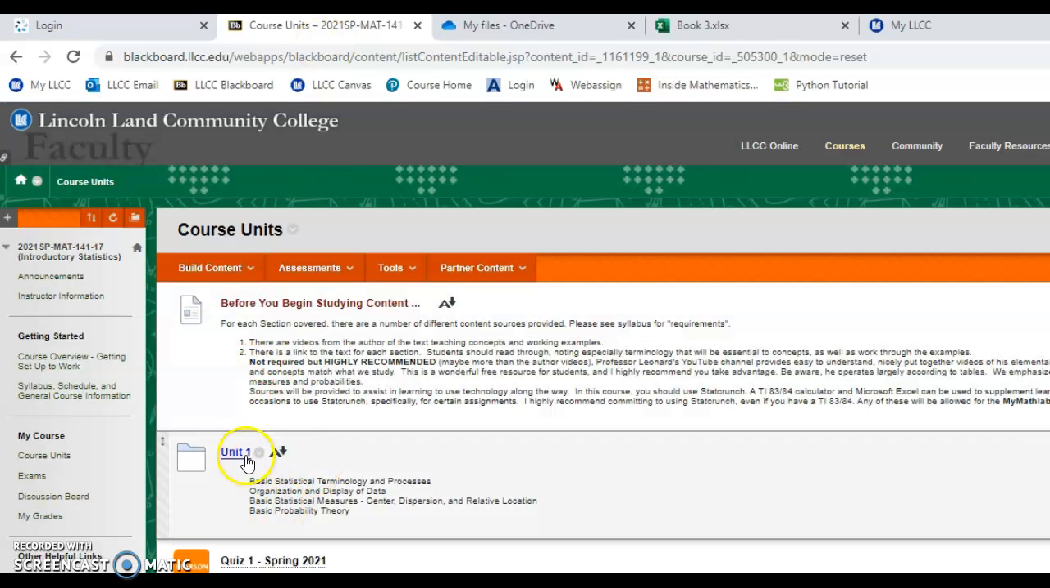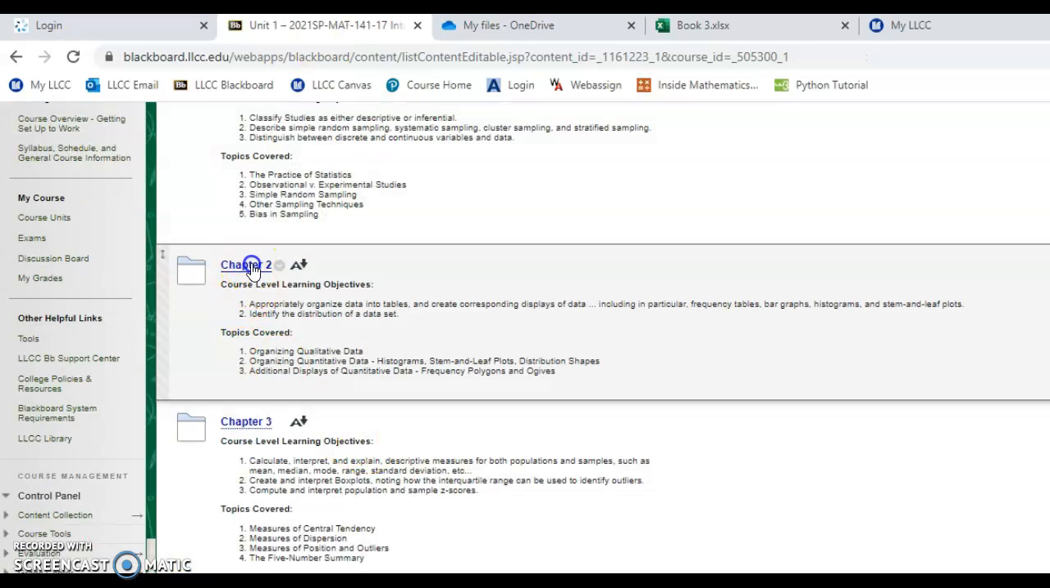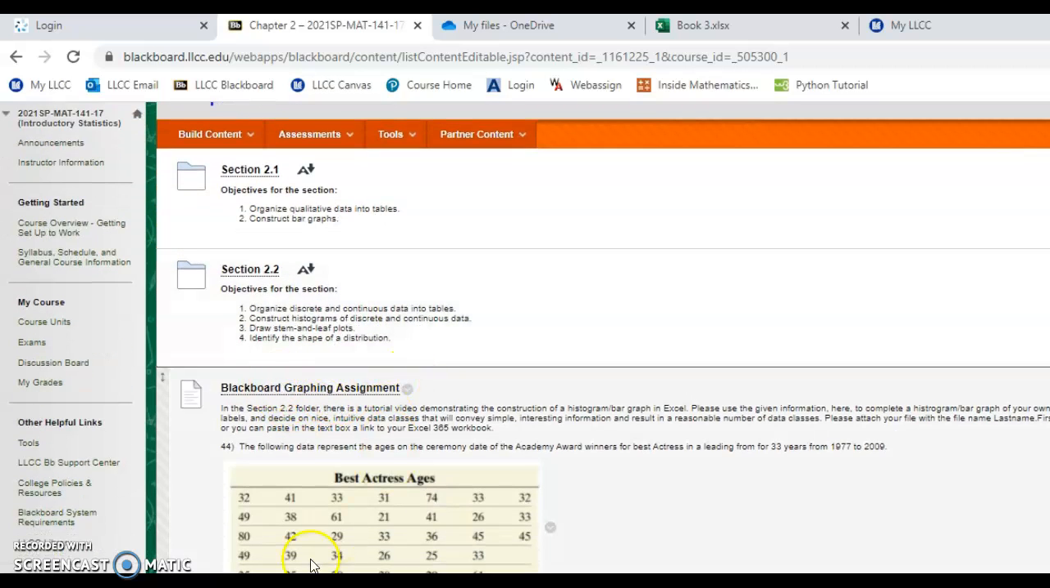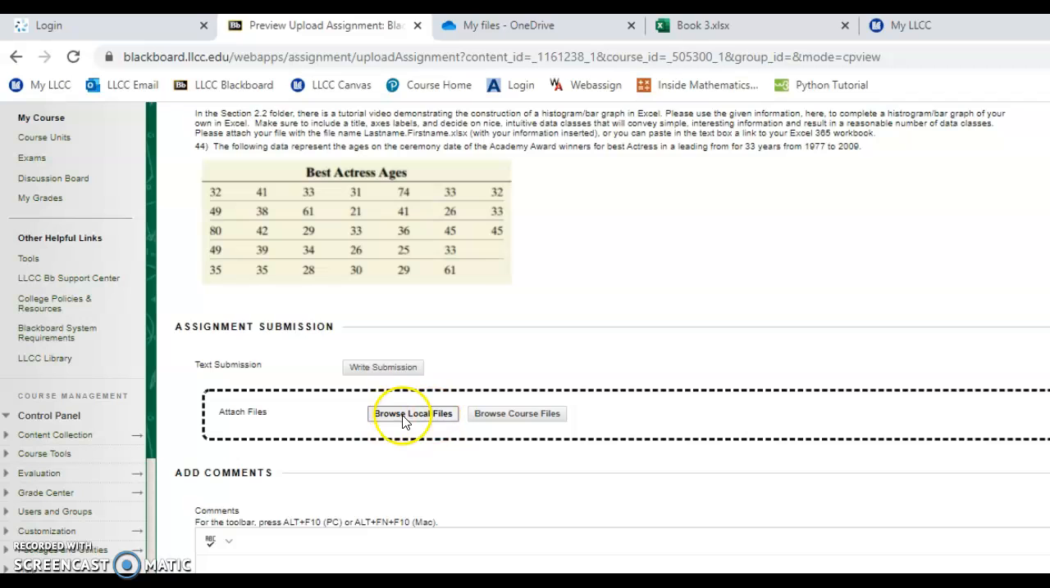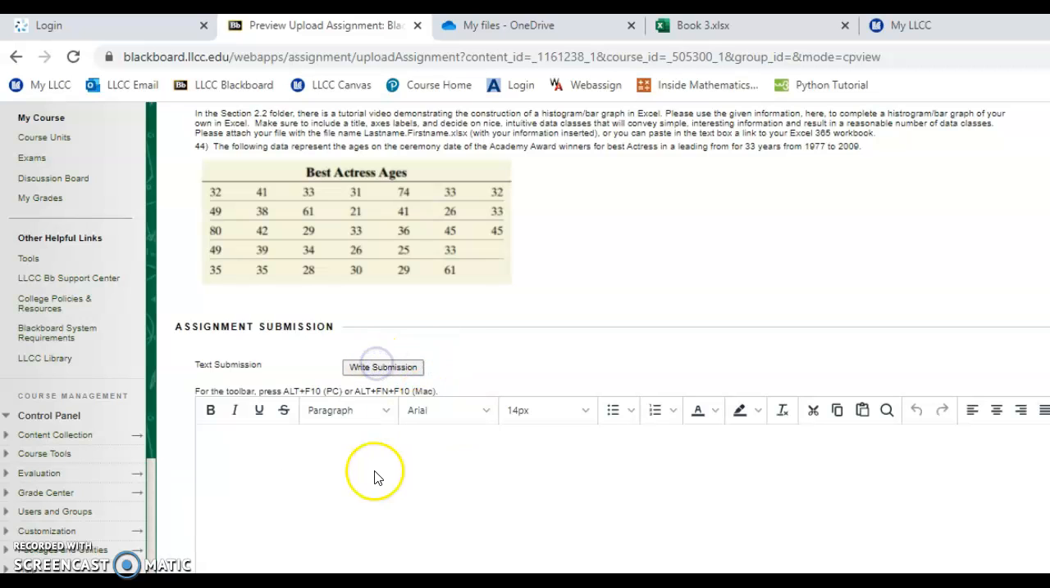So I go into my course units, Unit 1, Chapter 2. And so if you go to the actual assignment itself, if you open it up, you can attach a file. You could click the write submission, you get a text box, and I could paste the link in there. So I prefer you attach the file because I'll get an easier preview that way, but you can share the link this way, either way, and you can share your actual Excel file with me that way.